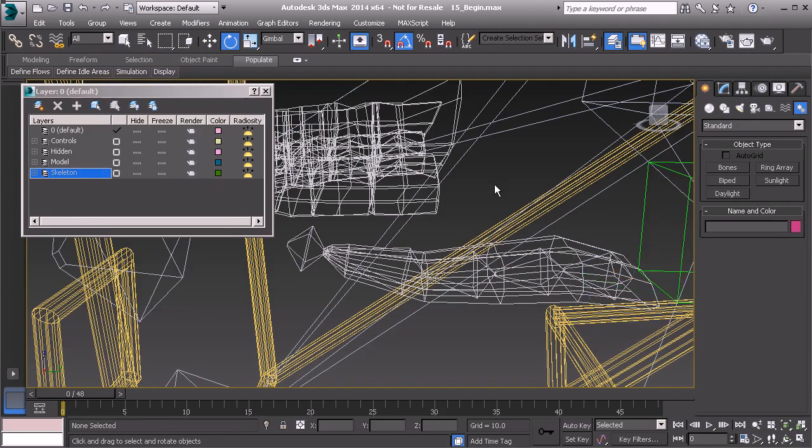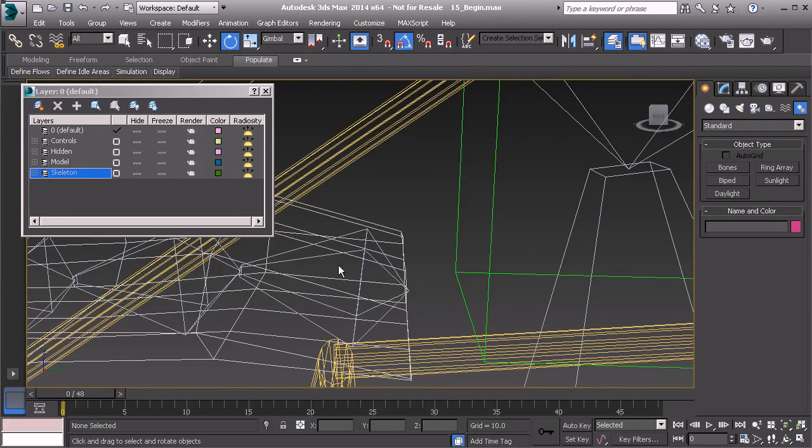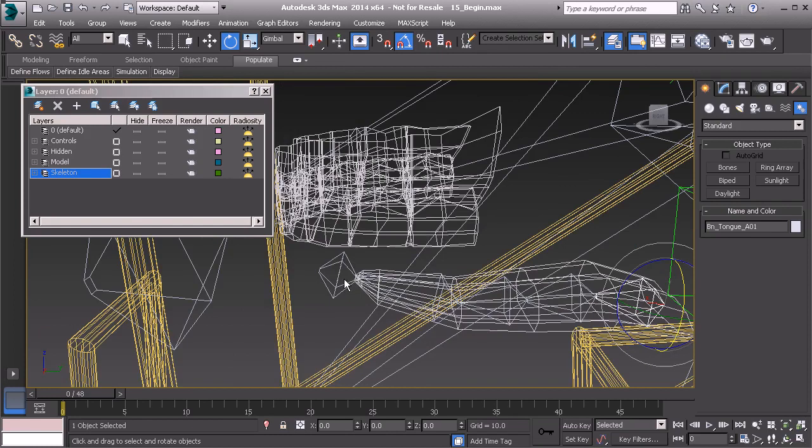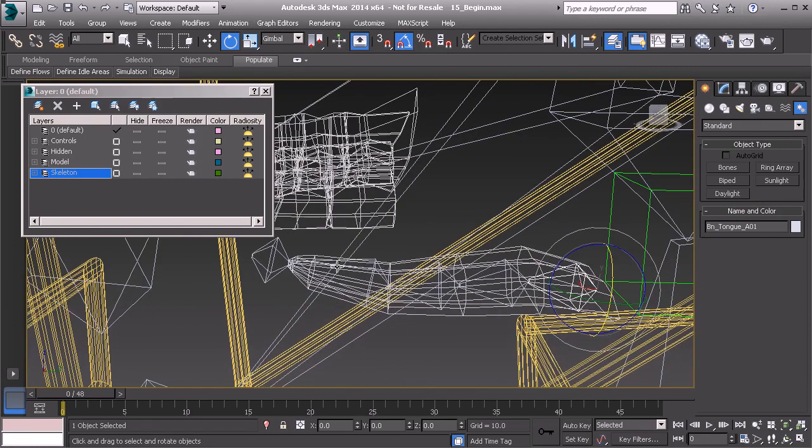Alright, great. So it's now time to go ahead and rename these objects. We'll name them alphabetically, so the root will be named BN Tongue A01. So we'll just go ahead and copy that. Let's go ahead and use that to rename the others. Remember, when we get to the nub, we'll have a prefix of BE.